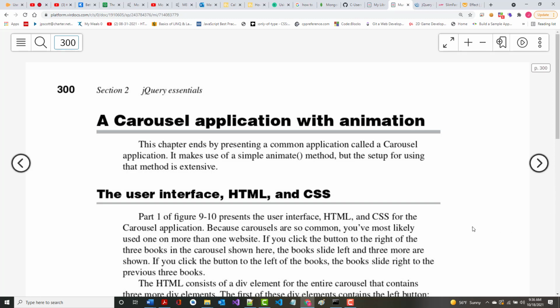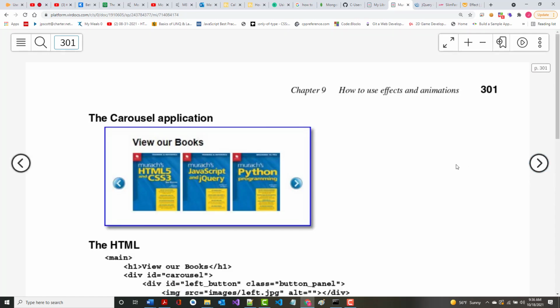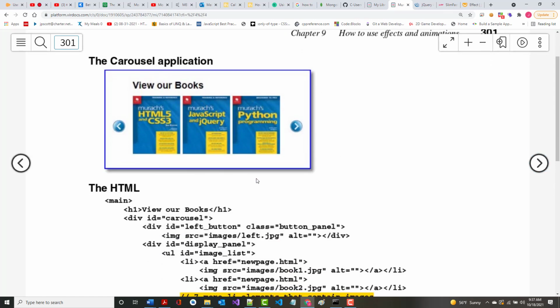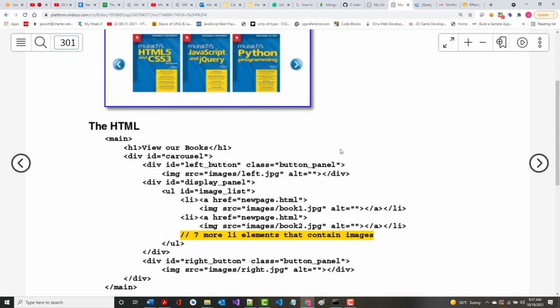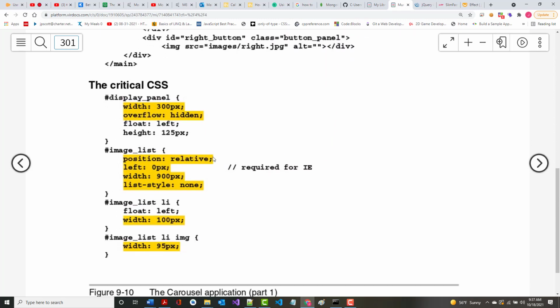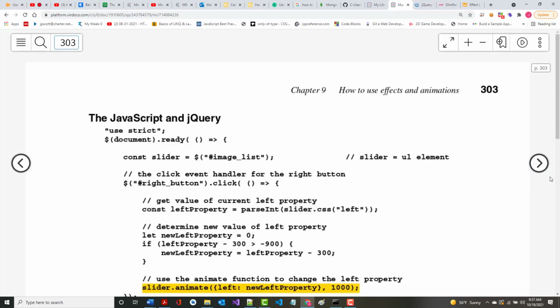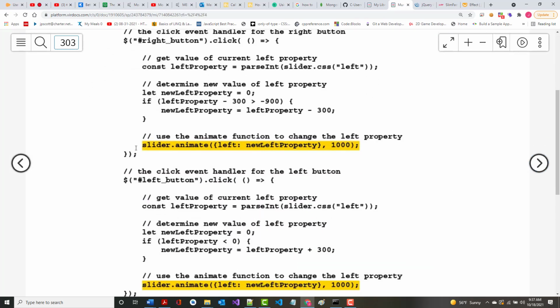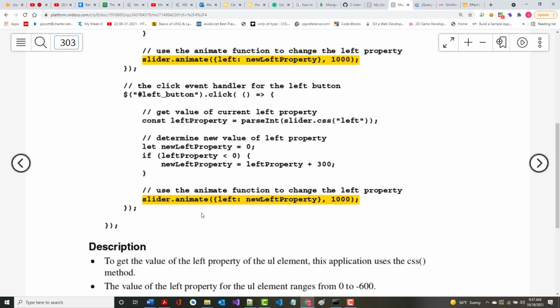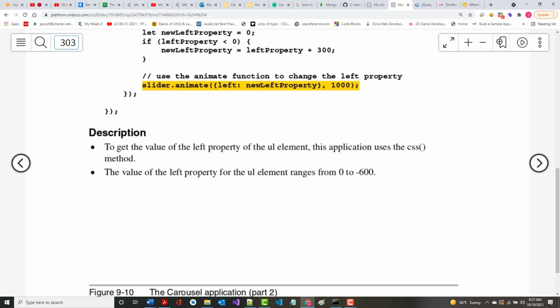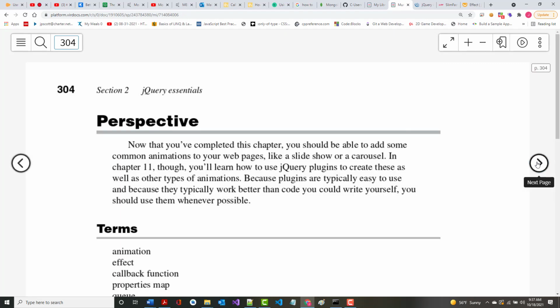And the last thing that's in here is this carousel application. They give you the interface with just HTML and CSS, and good, bad, or indifferent, they're doing a good job there of promoting their own products, I guess. So the critical CSS, and let's very quickly look at the JavaScript and the jQuery. They're showing you the new stuff, slider.animate. Okay, and I believe that's pretty much it.